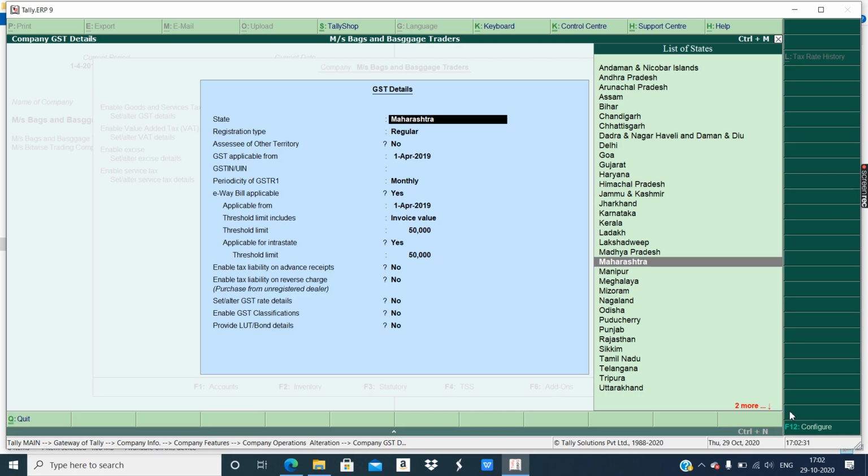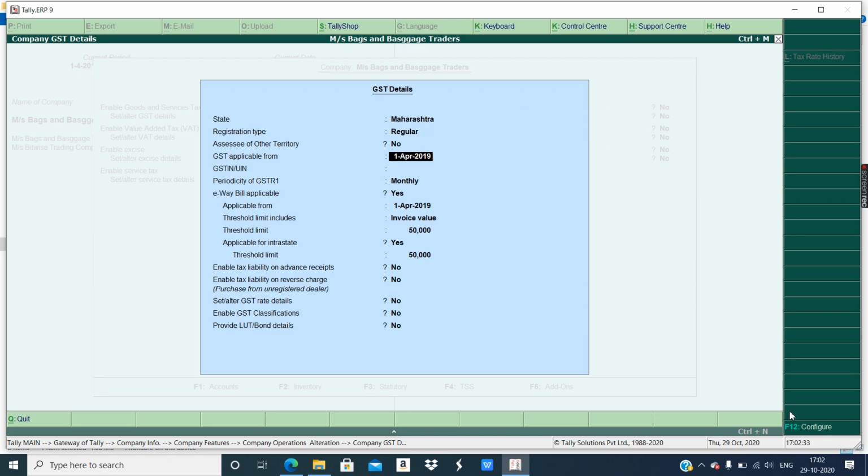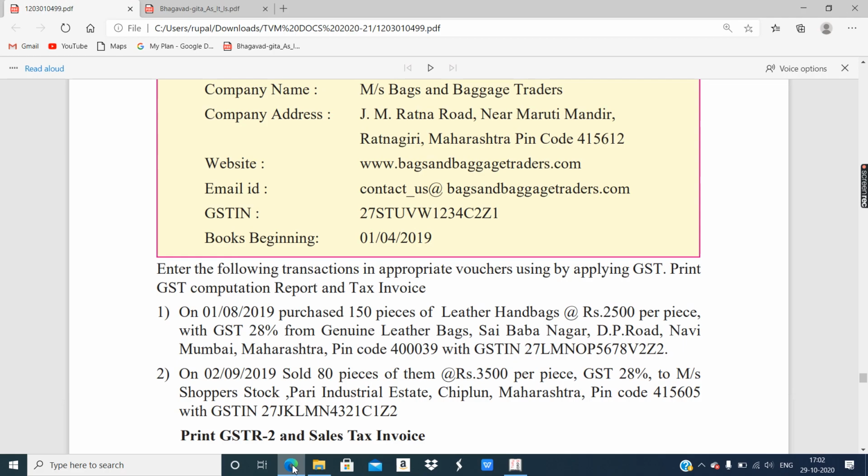Then what are the other details we will see? The rest of the details are fine here in GST. I hope you can see GST IN. Okay, so here you are supposed to provide the GST number which is printed here. This one. So 27 stands for Maharashtra. Then STUV1234.